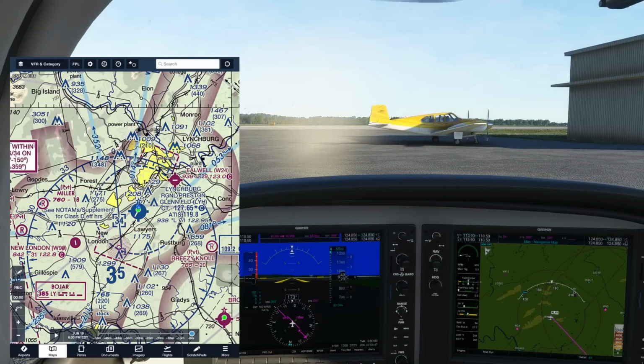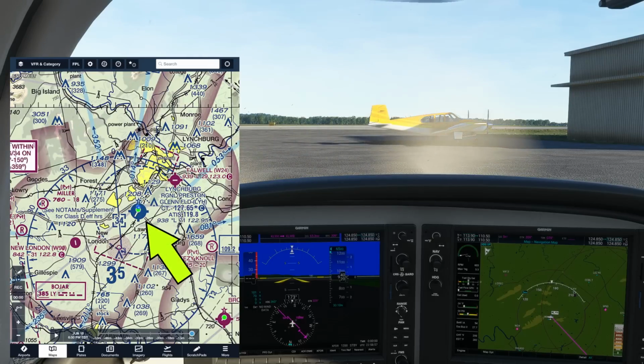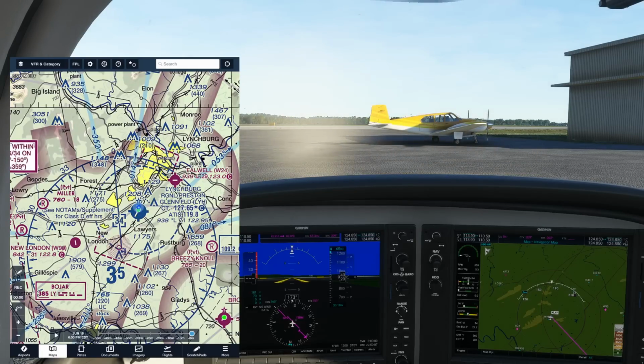So we'll start out on the ramp at Lynchburg, Virginia. We're going to be flying to the northwest to Greenbrier Valley, just across the West Virginia border. We can see that our position is shown by the pulsing blue dot. We can connect to GPS either through our tablet if that's enabled, or through a peripheral GPS unit like a Stratus. The first thing we can do is load that route onto our map.